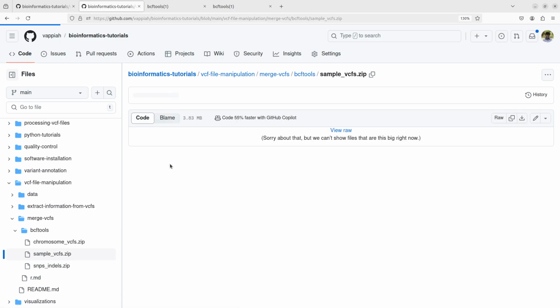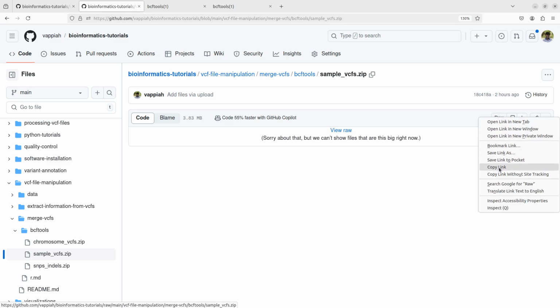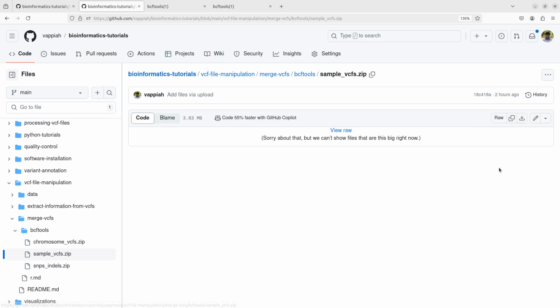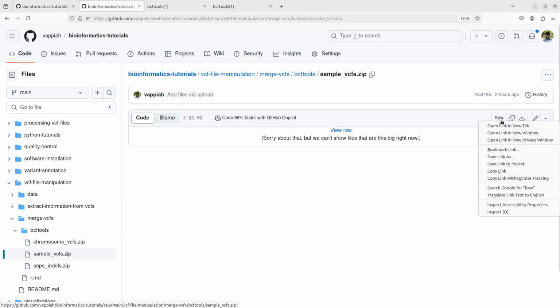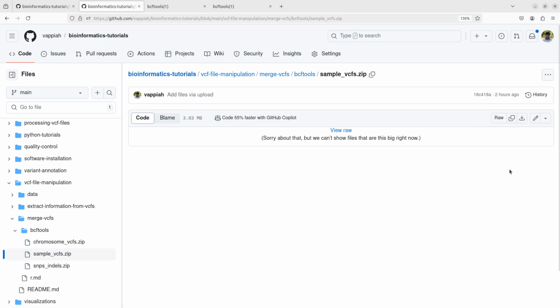Click it, and you'll be sent to this page. Come to this side, to the raw button, right click, go to copy link, and copy the link. So right click the raw button and copy the link. Alternatively, you can click this button to download. Anyway, we will do it on a terminal once we have the link.